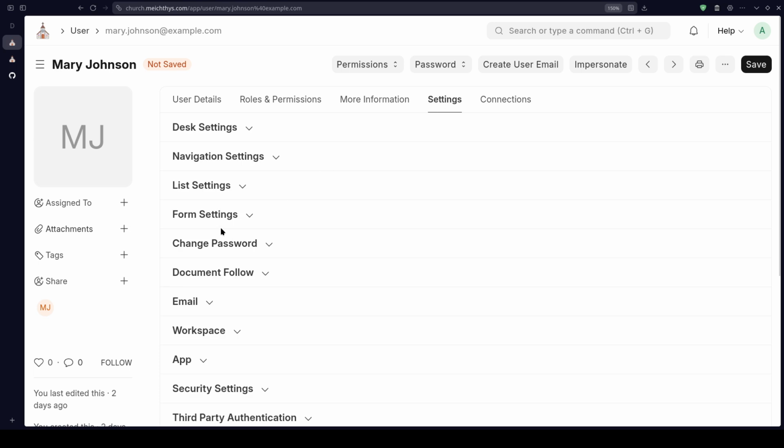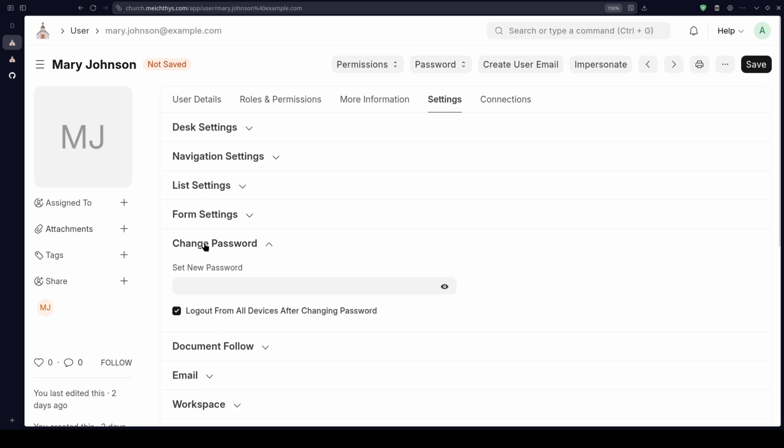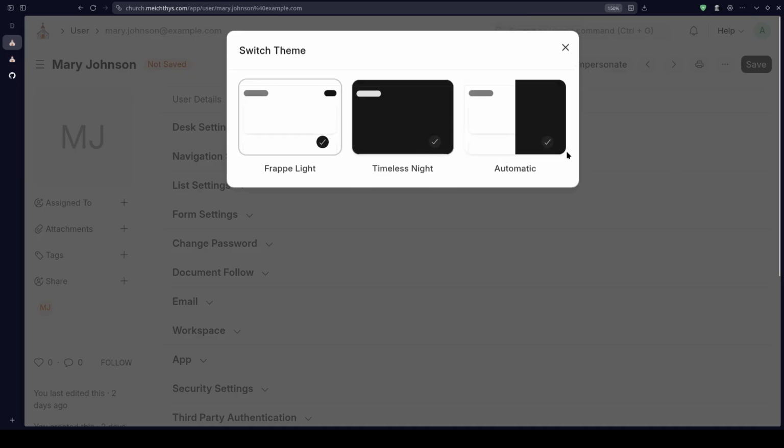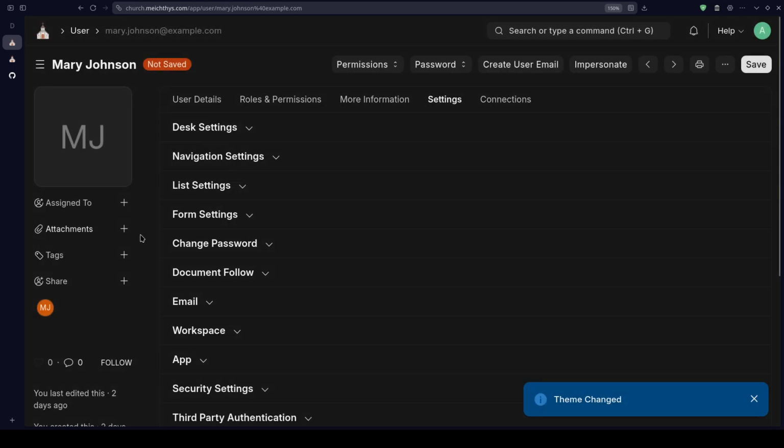You can go to the settings. You can reset a password. All kinds of different personal settings for each user can be specified, including like the theme. So each person could have their own theme. It's much better.